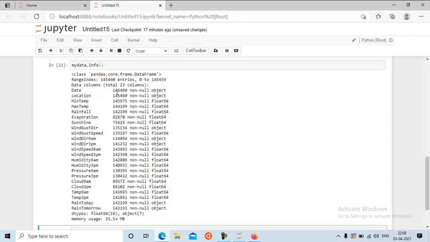You can see there are 1,45,460 entries. Every day, that many entries are there, and they have the date value and then minimum temperature, maximum temperature, rainfall, all those things. They have humidity, they have pressure, they have the cloud.